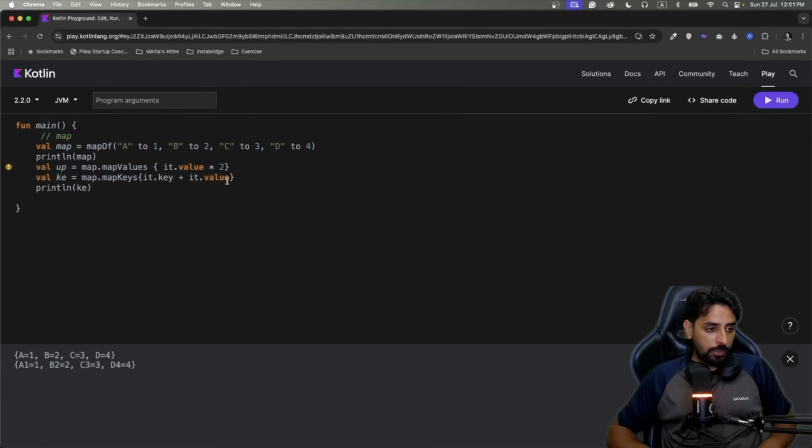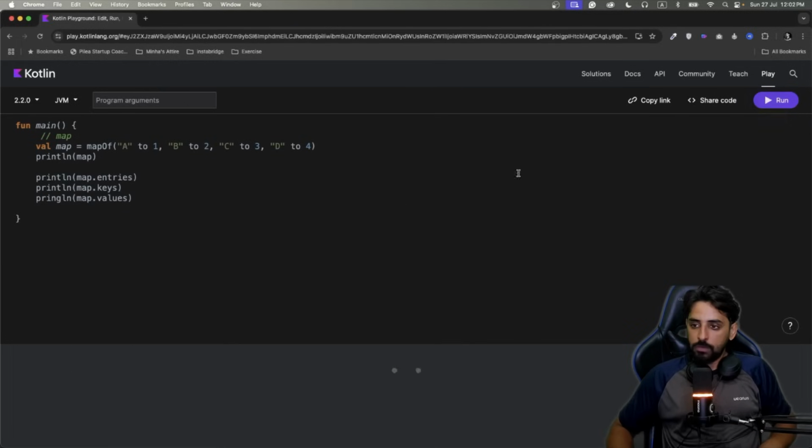And now, one last thing that you can do is that you can always access the entries. You can also always access the keys, and you can always access the values. And I'll show you what I mean by that. I'm going to say println map dot entries, and println map dot keys, and then println map dot values. I'm going to get rid of this and these two as well. Now, let's just run this.